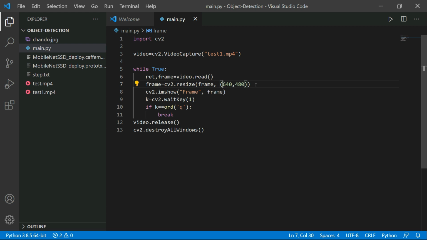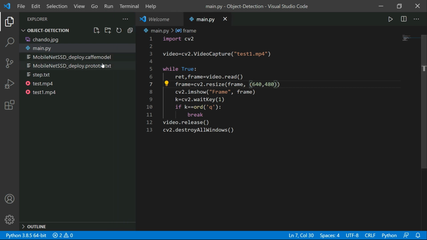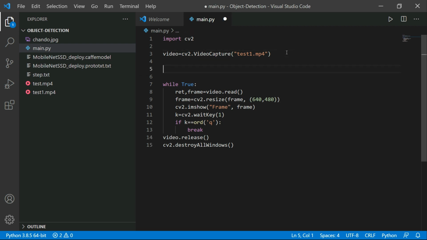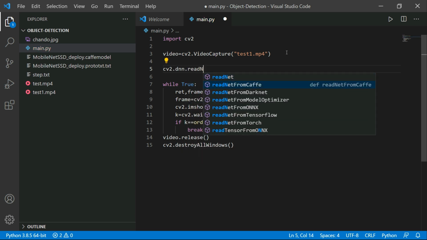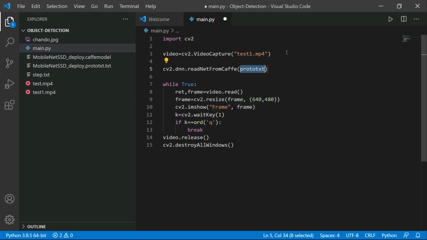So now what we need to do? We need to actually load the model. So what will be the model file? You can see here we're using the Caffe model. So let's load the model here. Let's say cv2.dnn.readNetFromCaffe. You need to put here the prototxt file and the Caffe model file.